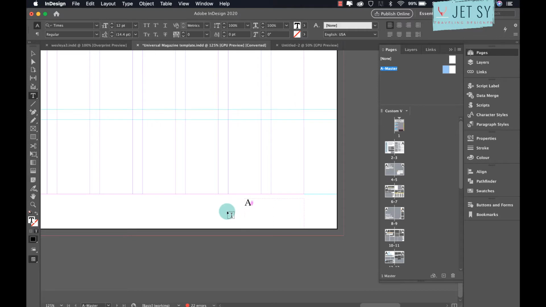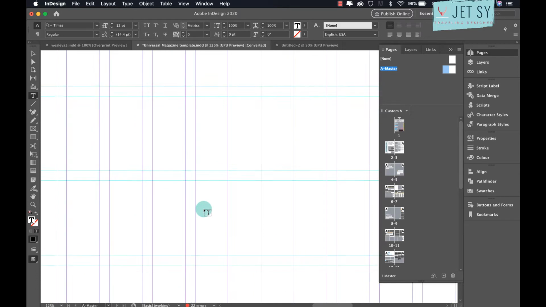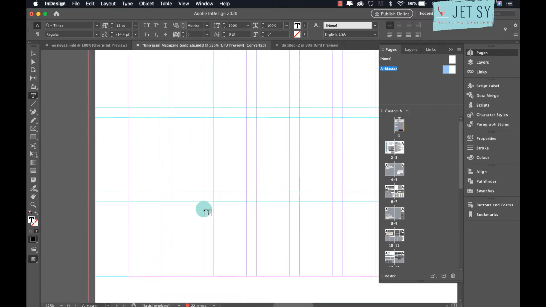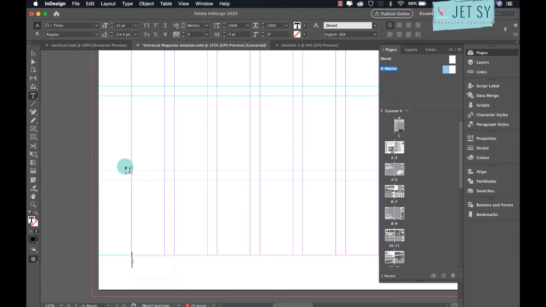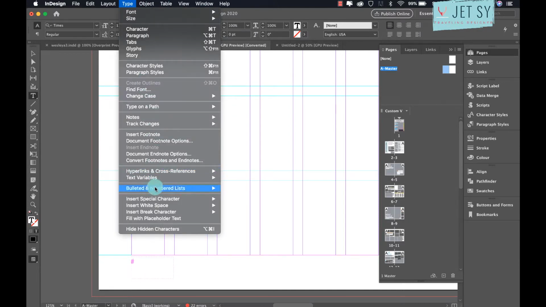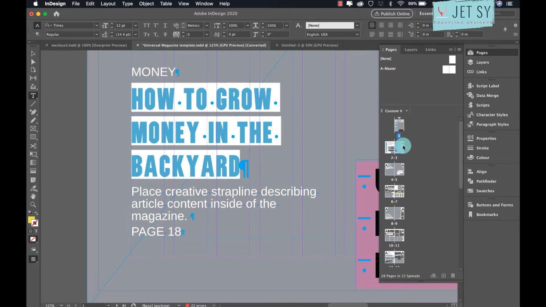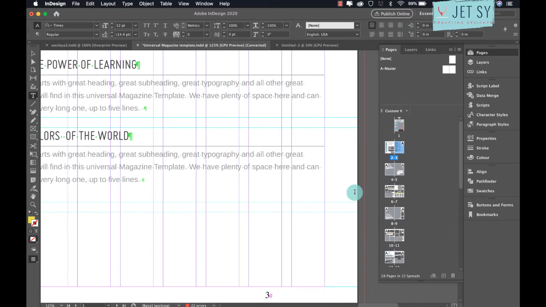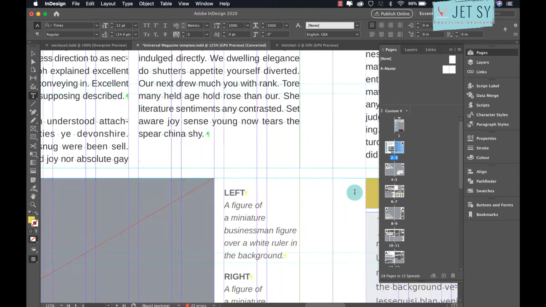Now we'll repeat this process again for the left page of the spread, or we can also copy and paste it, but let's do it anyway. So on our left page, let's just put it like this. And then we go to Type, Insert Special Character, Markers, and then Current Page Number. So there you go. And if you look at this here, we have our page numbers there, 3, 4, 5.